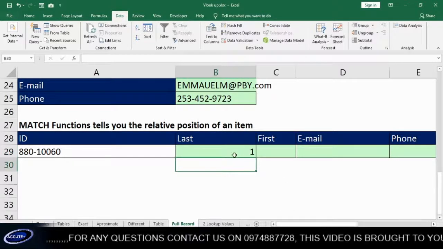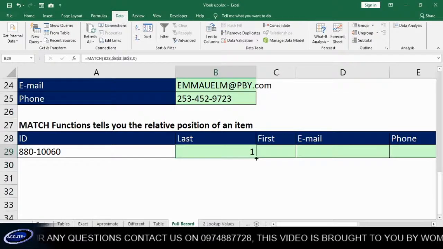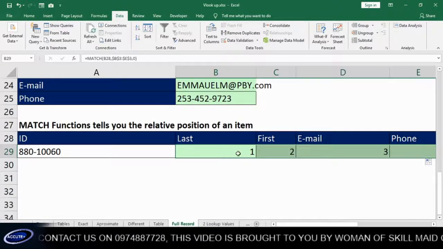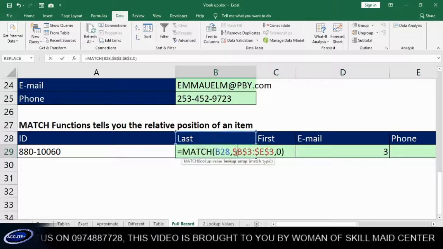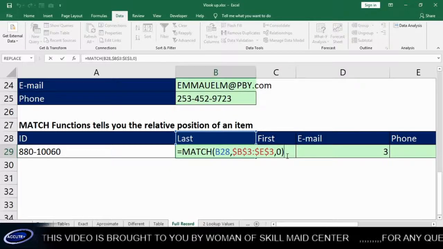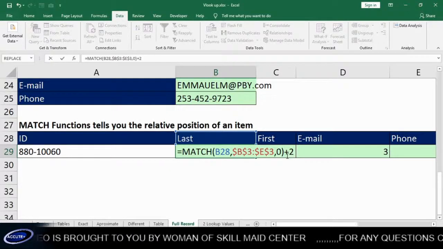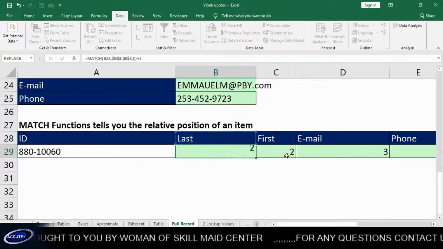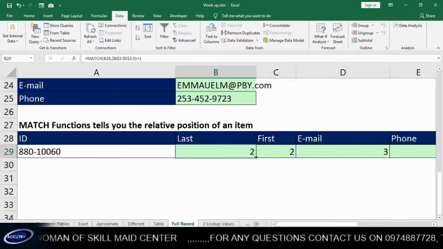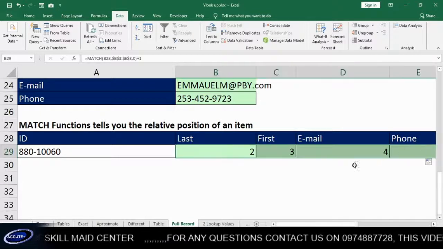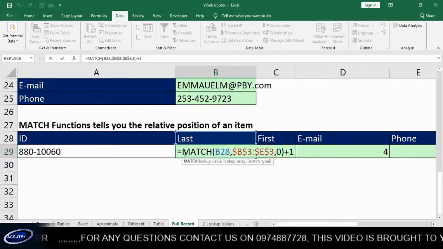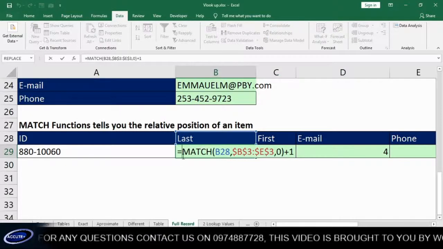So it's telling me that the relative position of that is 1. So if I drag this across, you see I have 1, 2, 3, 4, and if you remember, you just add a 1 because I want it to start from 2, so plus 1 rather, there we go. Then we can drag this across, there we go.